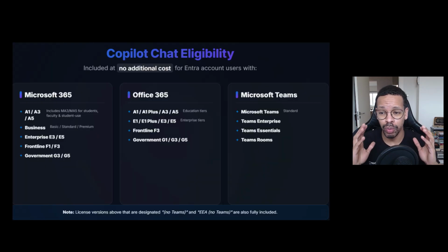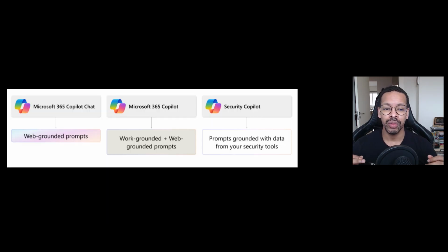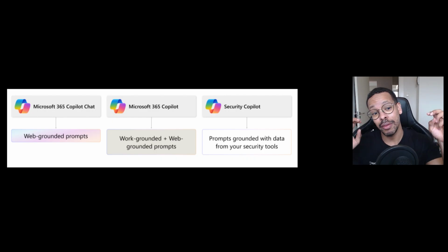But to be eligible to use M365 Copilot Chat, you will need the licenses on screen now, which are the E3, E5, the basic, standard, and premium business licenses, F1, F3, and this will give you access to Copilot Chat without any extra cost.